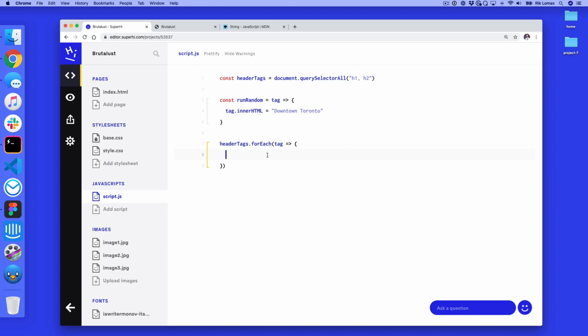So here what I'm going to do is run random, and I'm going to run random with these round brackets. What do I want to pass in each time? The tag. So for the header tags, for each individual one, which is a H1 or H2, I want to do something to each one called onTag. So the tag gets passed into this code, and this code runs run random and passes this tag in. This then goes and passes this tag from here into here, and then runs this code.